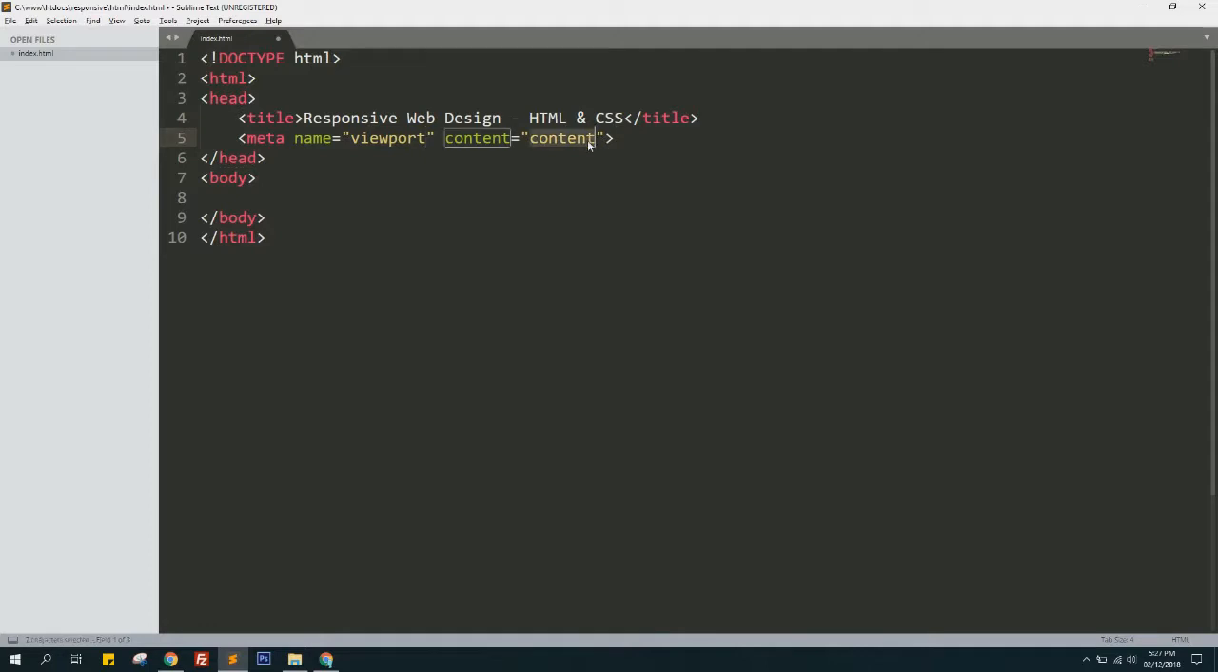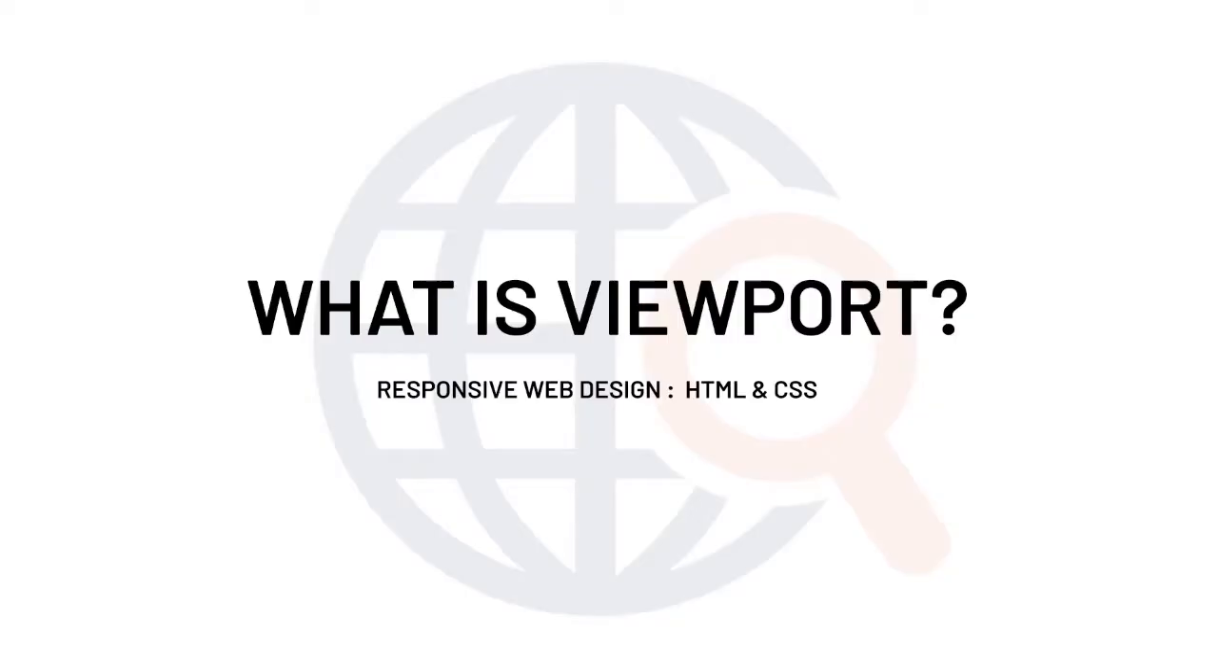HTML5 introduced a method to let web designers take control over the viewport through the meta tag. You should include the meta viewport element in all your web pages. When we say viewport, it is the user's visible area of a web page. It varies with the device, so if you are using smaller devices, your viewport is smaller than a computer screen.